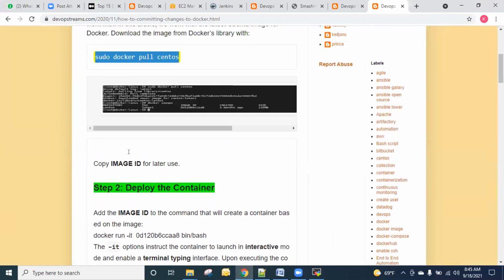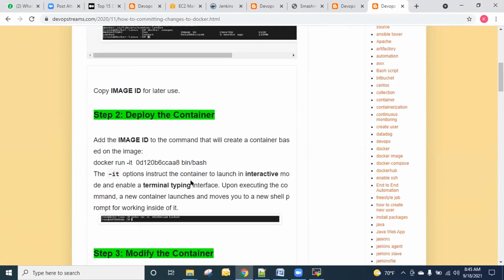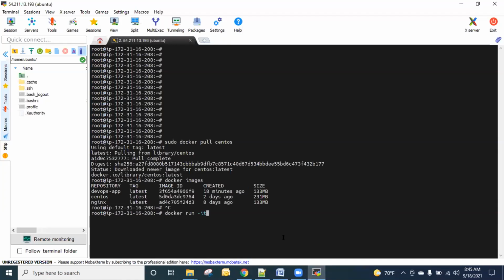He said add the image ID to the command that has created the container base. So what I'm going to do is docker run -it, and I'm going into the shell of the container. Where is my image ID? Yeah, this is my image ID for CentOS. Now look at it. I used -d at the last, detach, to come out of it, but in this command I'm using -it, interactive. You can use -it, you can use exec.